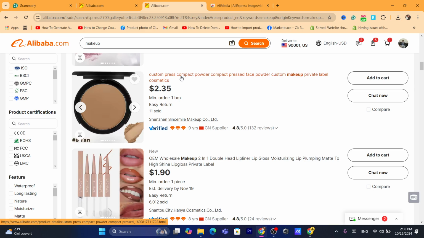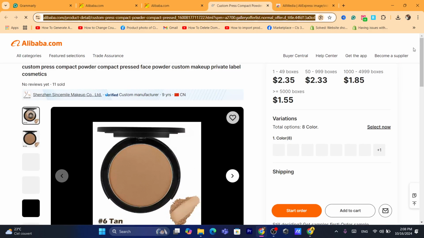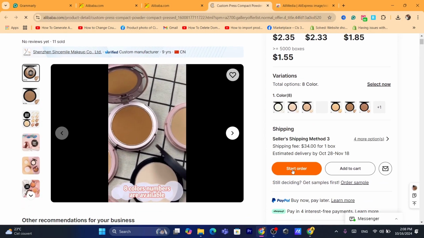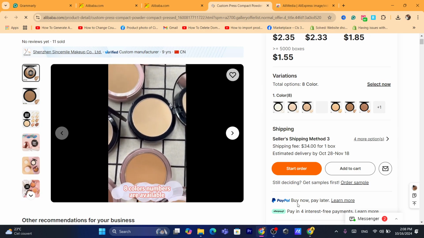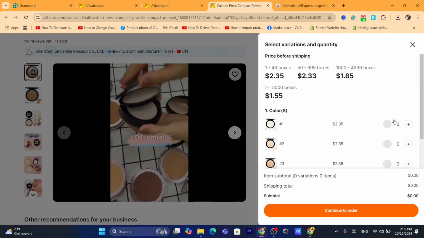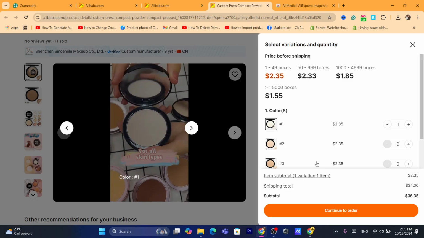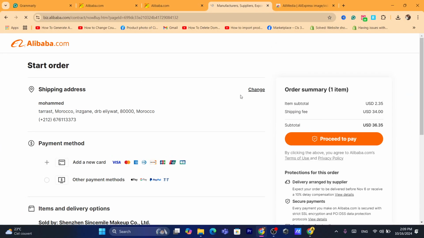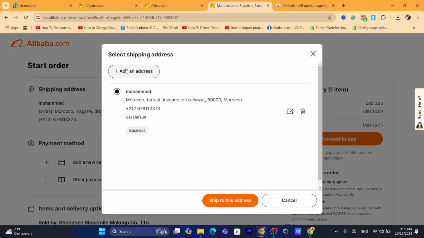You can just purchase it, click on it. For example, I'm going to click on one of these products, and it says here start order. Of course you can pay using PayPal if you want. Click on start order, and then choose which color you want. Click on continue to order, and here you want to add your shipping address. Click on add address.